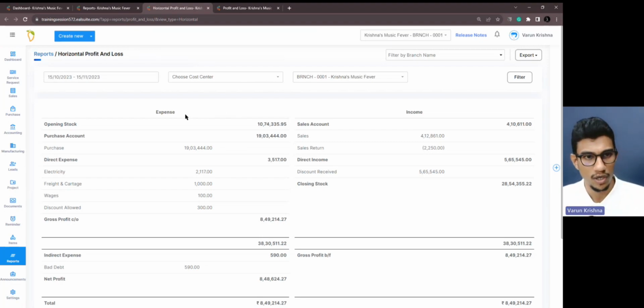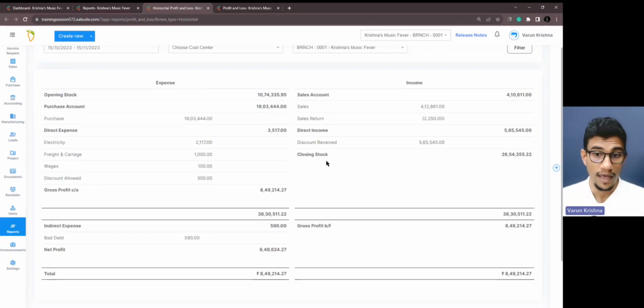See the expenses, the opening stock will be here, and all the details associated with purchase accounts, direct expenses, then gross profit value. Then on the right, you can see the income section with the sales account, the direct income, and the closing stock, right? And finally, at the very bottom, you'll be able to see the total of your profit.